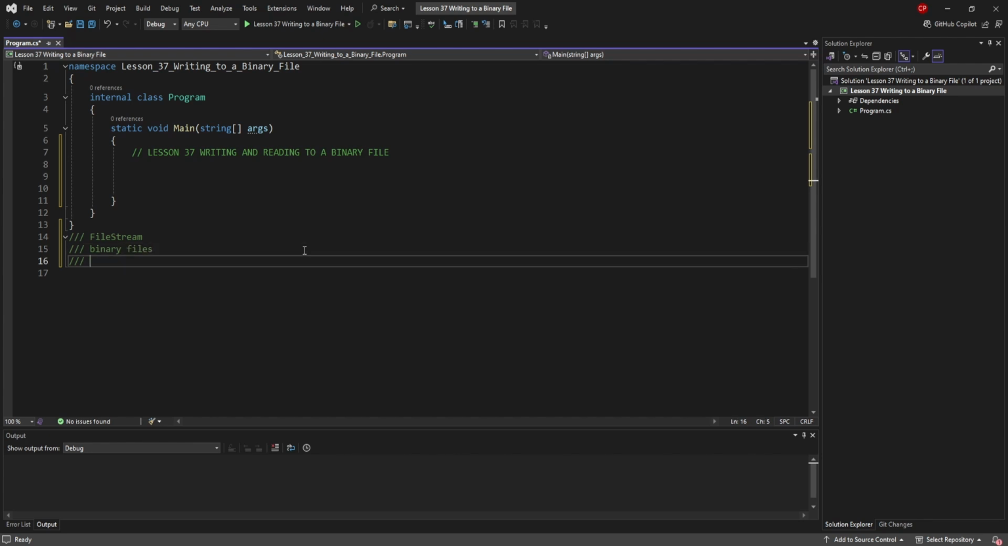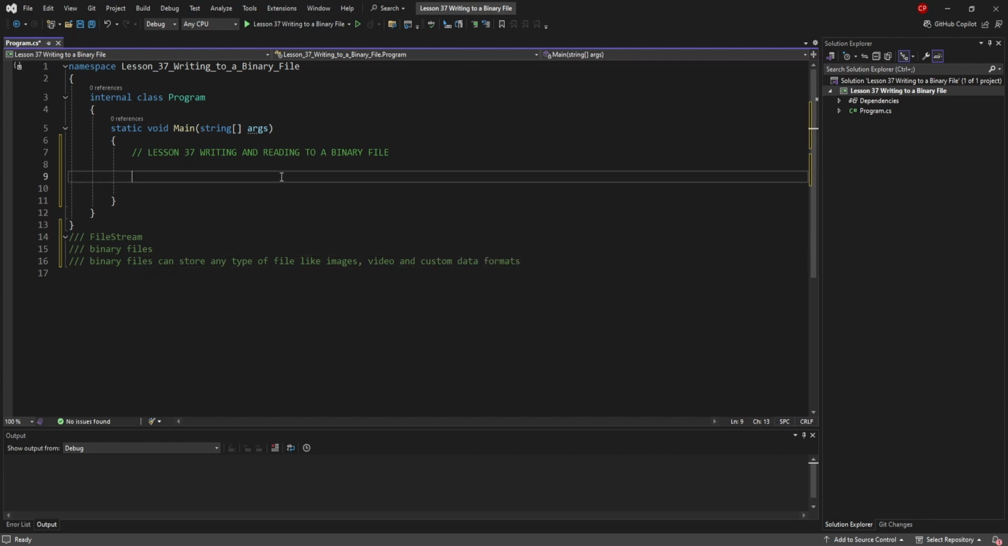Binary files. I wrote it. You saw it. So binary files are basically files that can store any type of data, like images, videos, even some custom data formats. So anything. All right, so let's just jump right on into it.